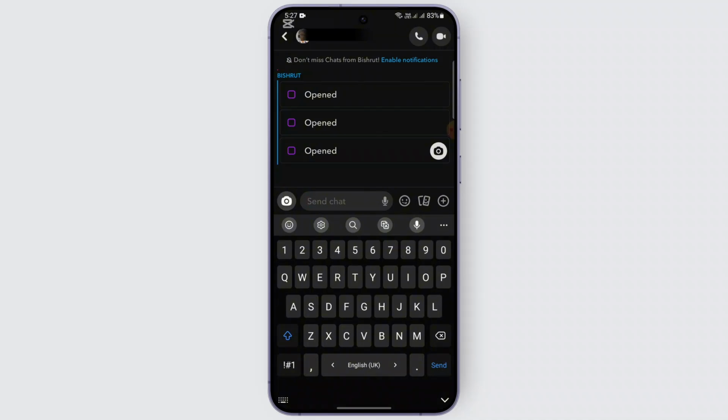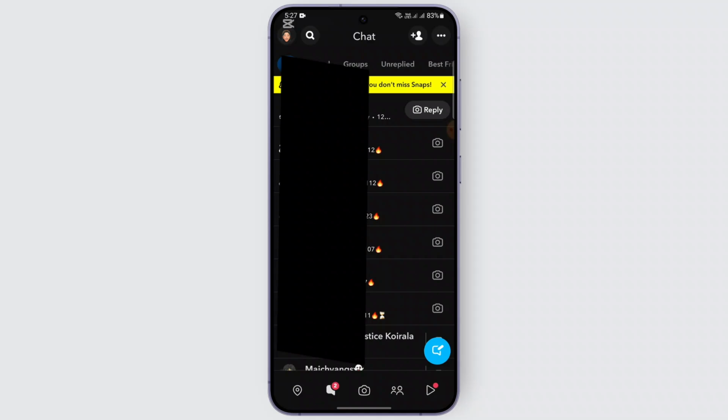And that's it. Now you know how to figure out if someone has unfriended or blocked you on Snapchat.